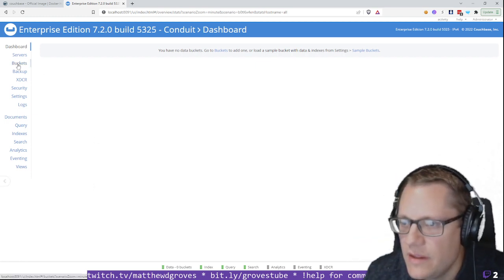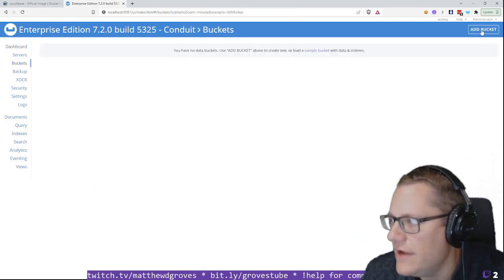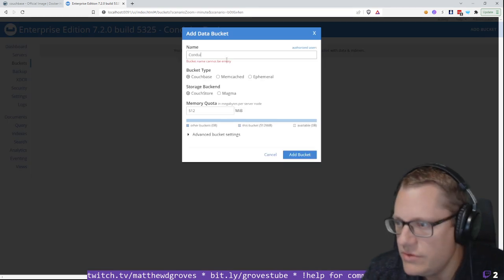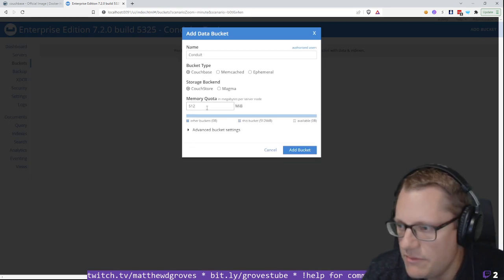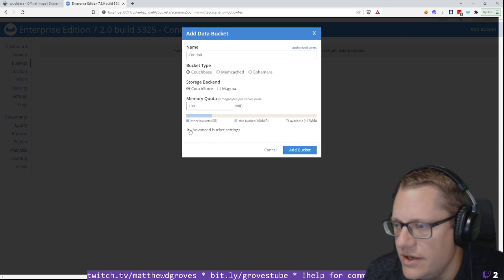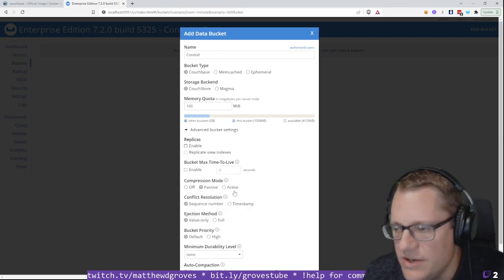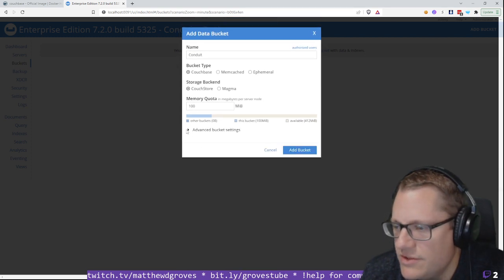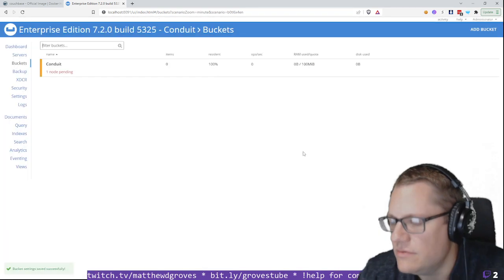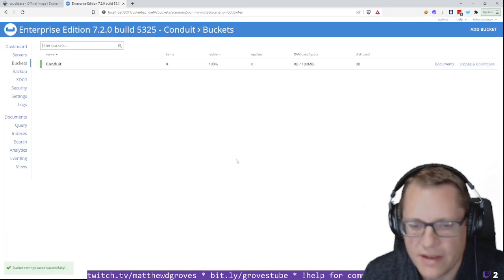Okay. So then I'm going to go add the bucket, call it Conduit. Give it the minimum memory quota because we're not working with much data here locally. Turn off replication. It's not going to work anyway because I only have the one node. So add that bucket. Okay, and there we go.